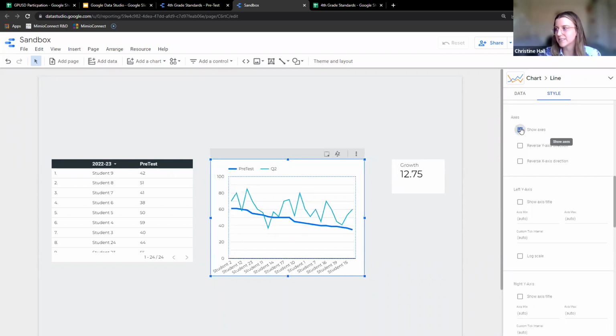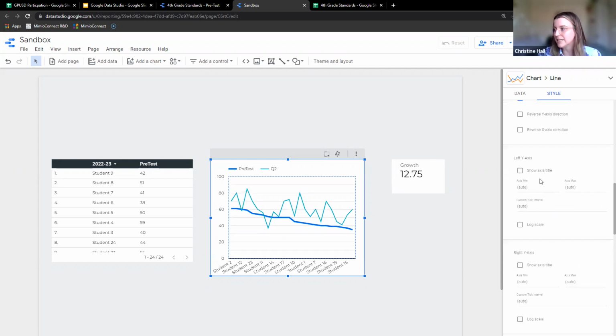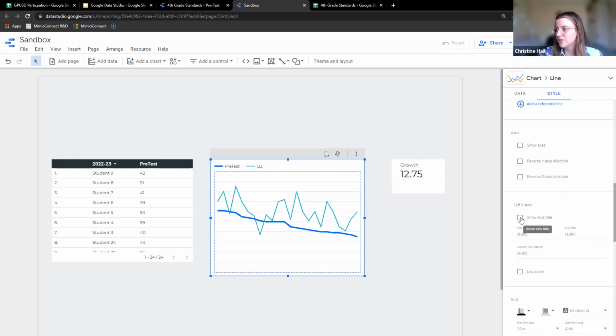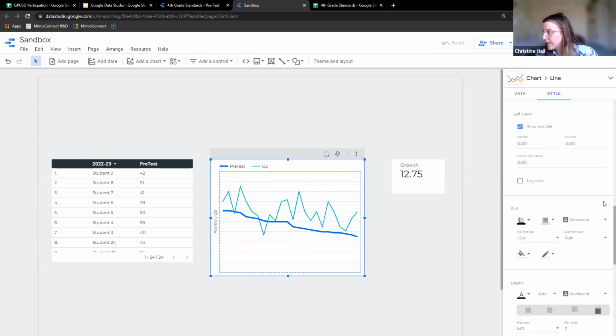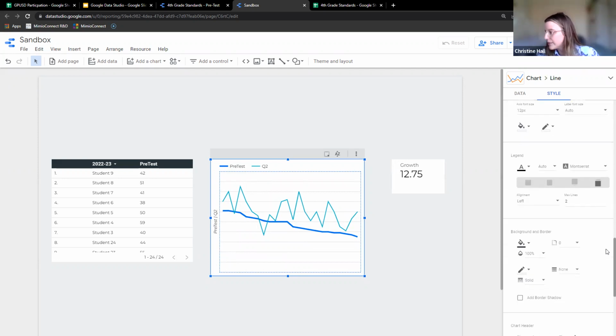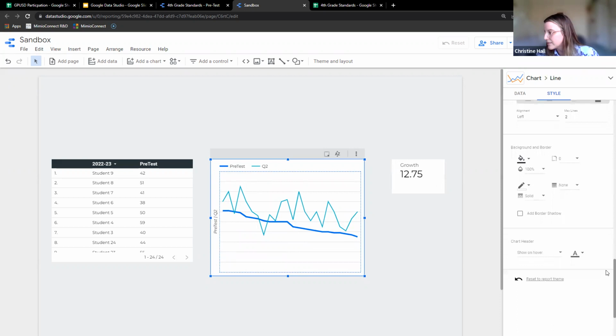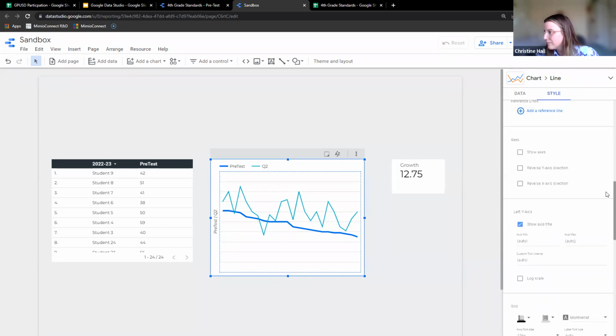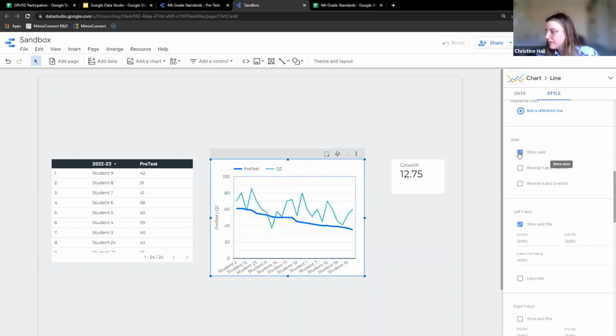So let's show axes again. And then along with that, what we want to do is we need some axis titles. So actually, I'll get rid of students and let's show the titles. So we have post-test and quarter 2 test. And let's see, I need to scroll all the way down to find the other axis. Sometimes I miss it. Let's see, did I miss it? Oh, there it is. Where's the title though?